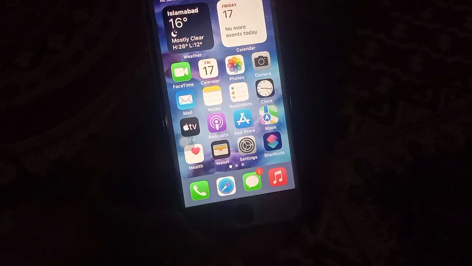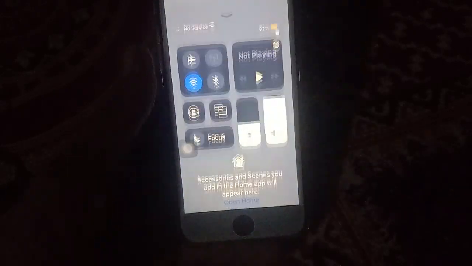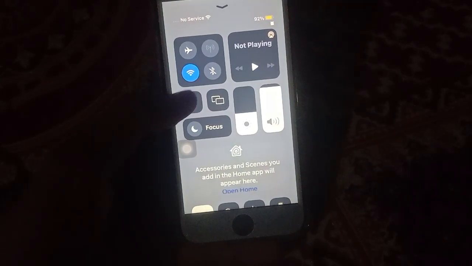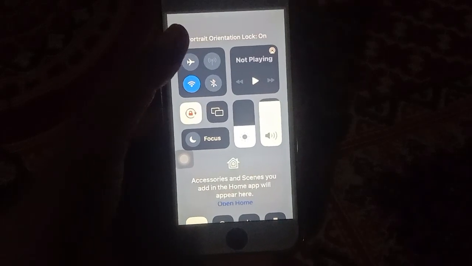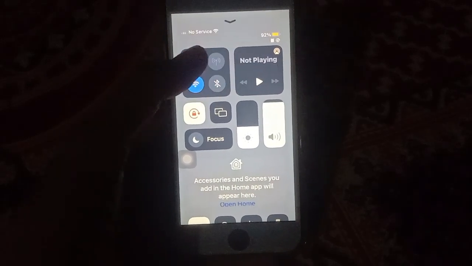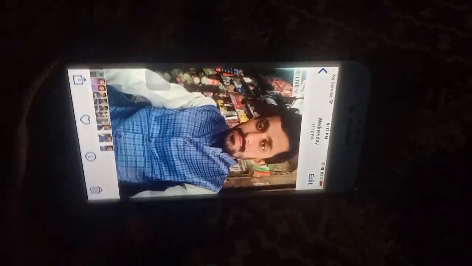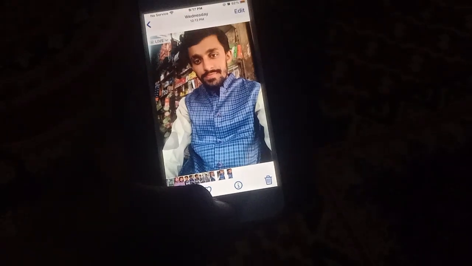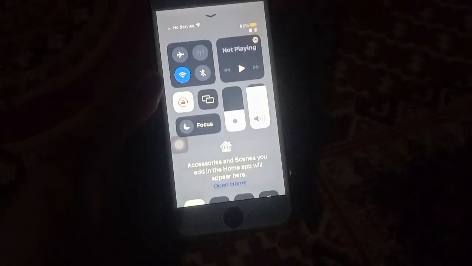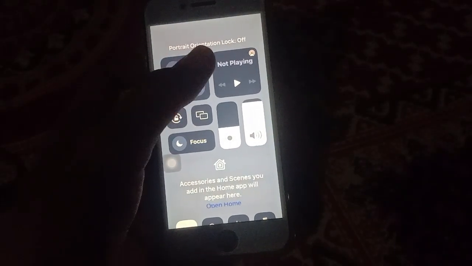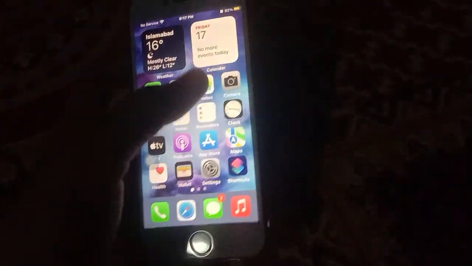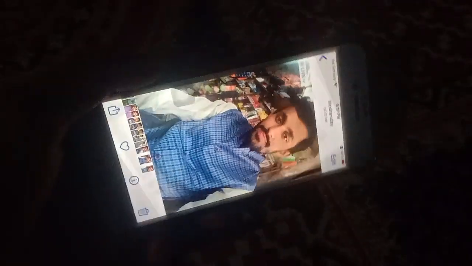Then you have to open the Control Center, then click on the Portrait Orientation Lock, which is on. So then auto rotate is not working on your iPhone, because it is turned on. Then you turn it off, and it's not locking the orientation anymore. So then auto rotate is working on your iPhone.